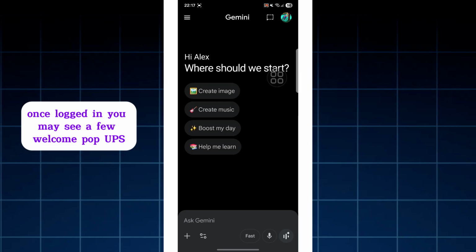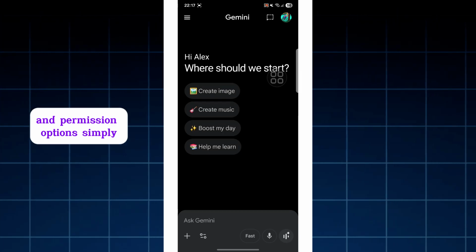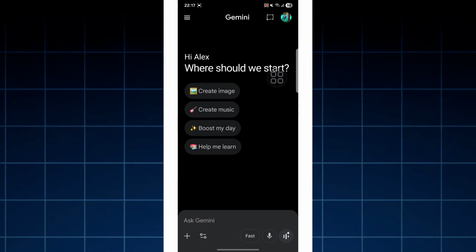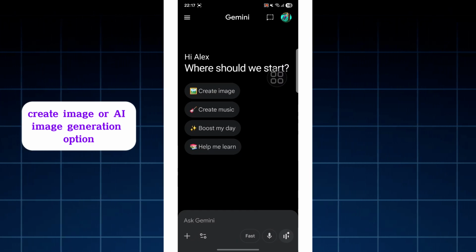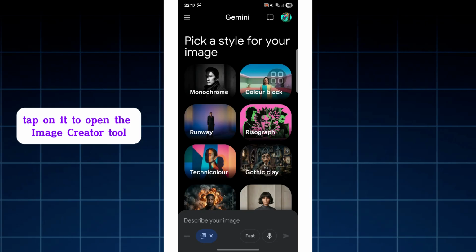Once logged in, you may see a few welcome pop-ups and permission options. Simply continue through the setup process to access the main dashboard. Next, look for the Create Image or AI Image Generation option in the app menu. Tap on it to open the Image Creator tool.